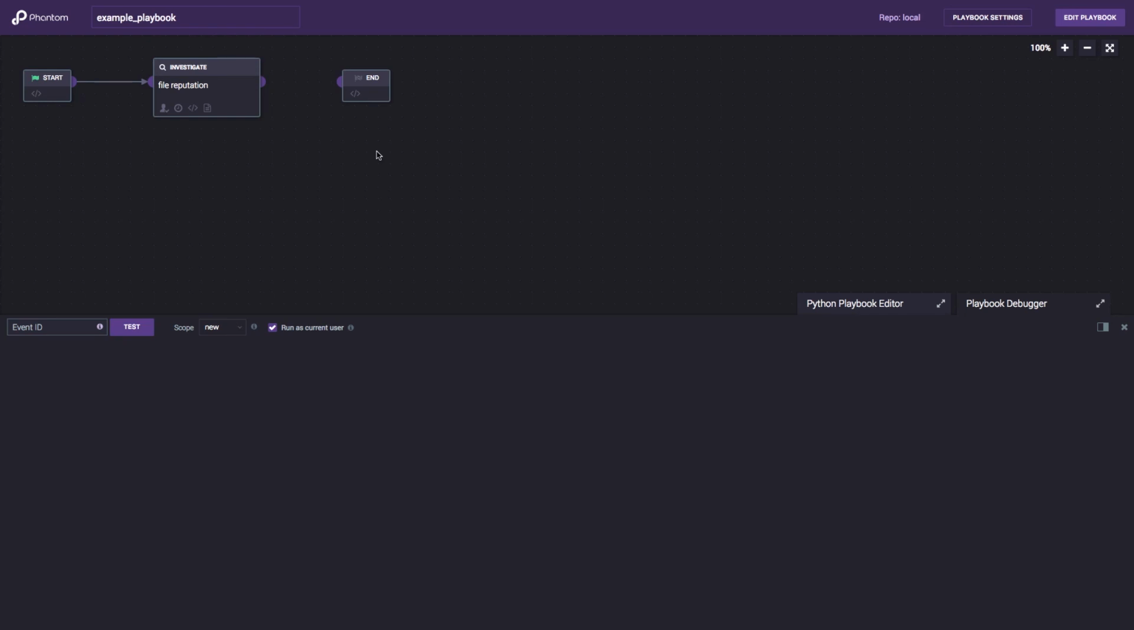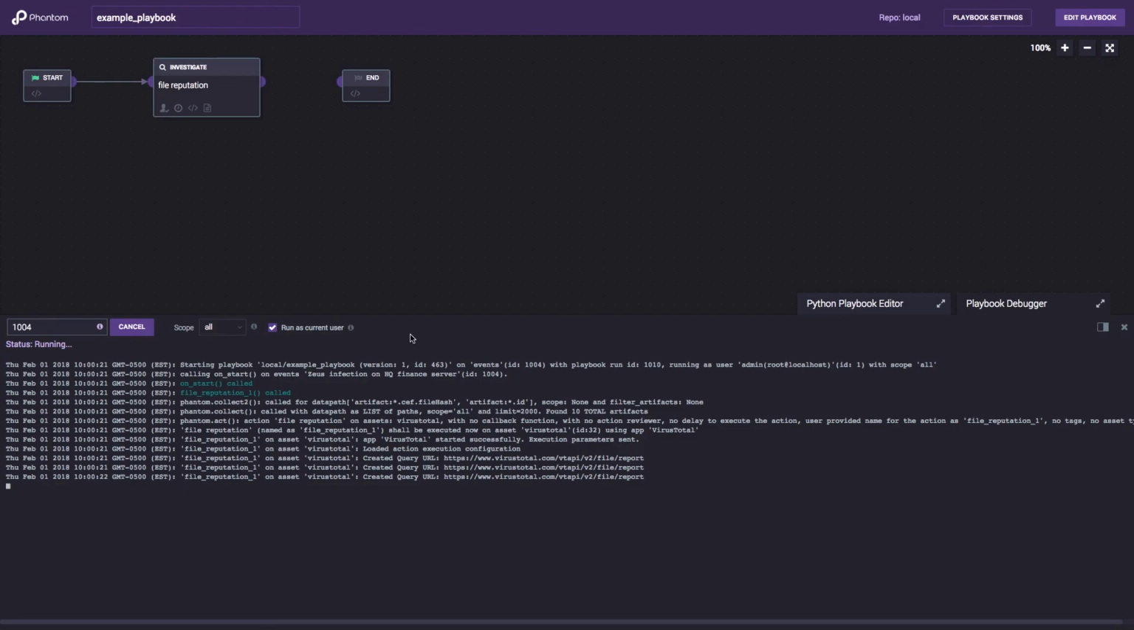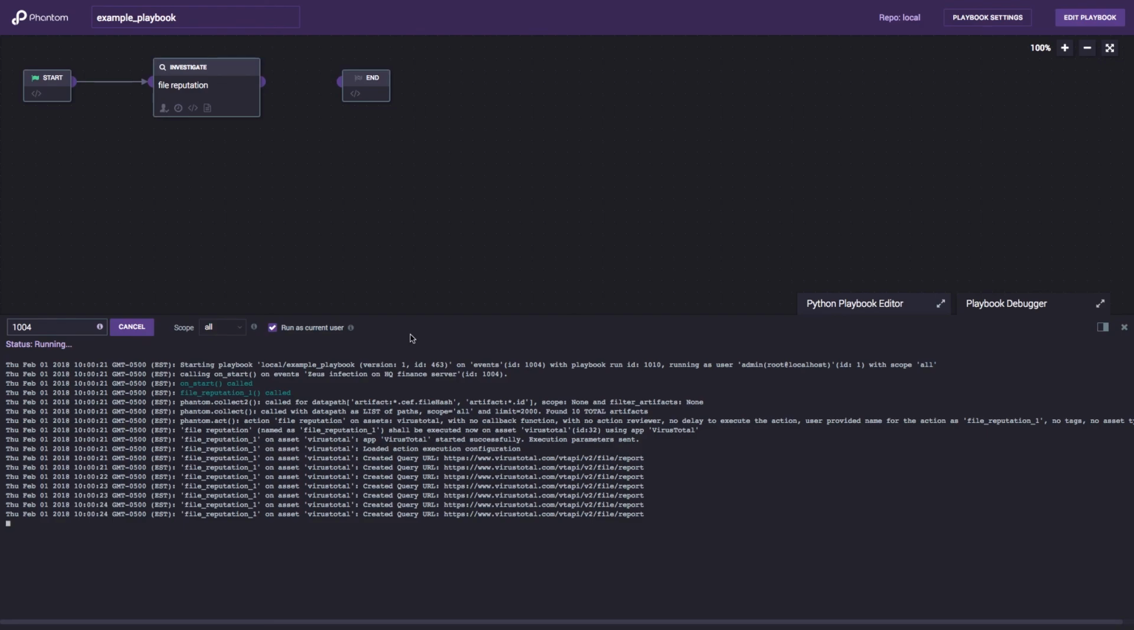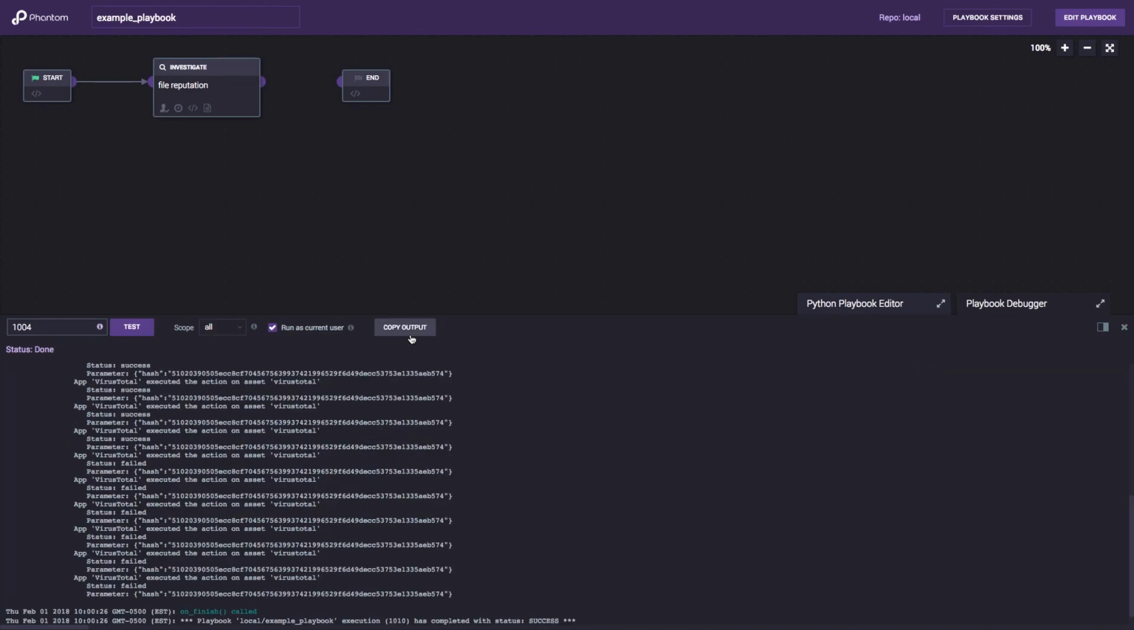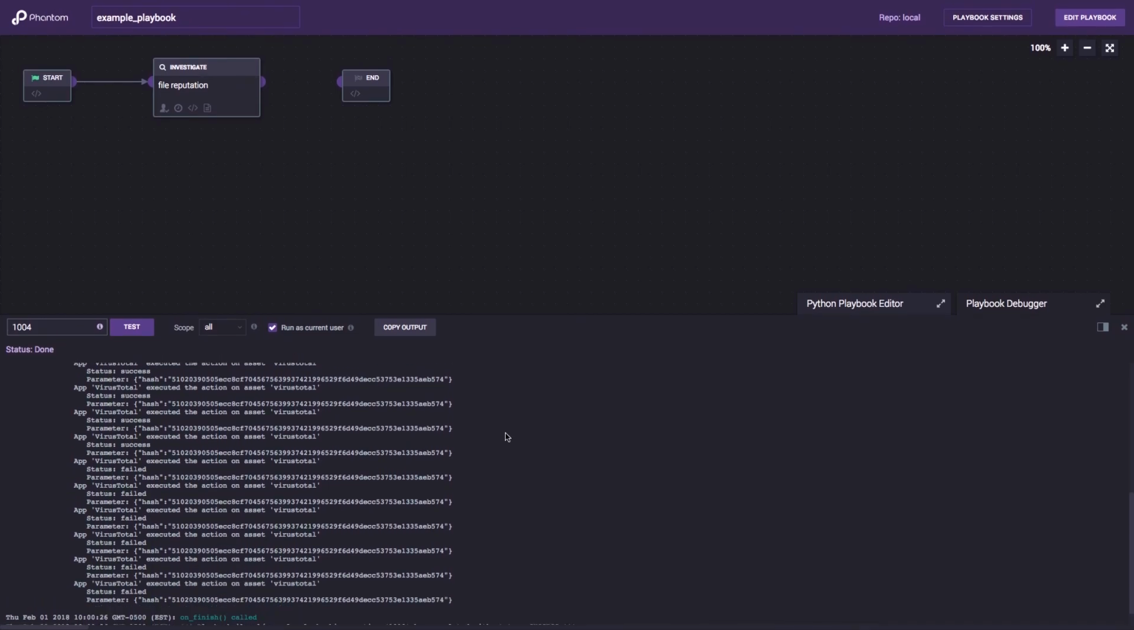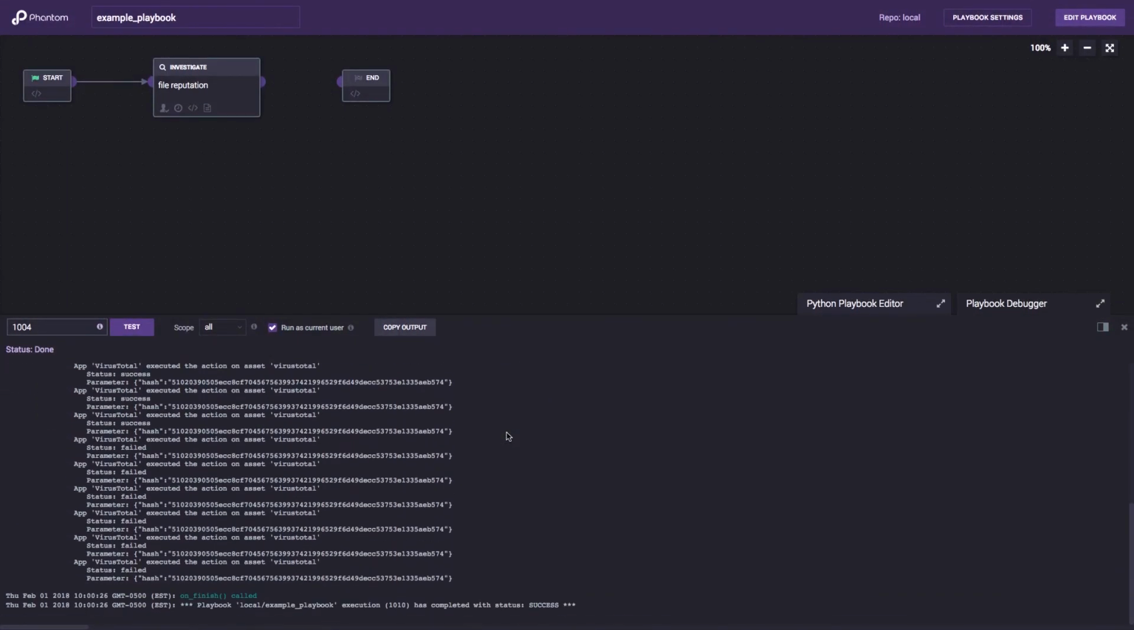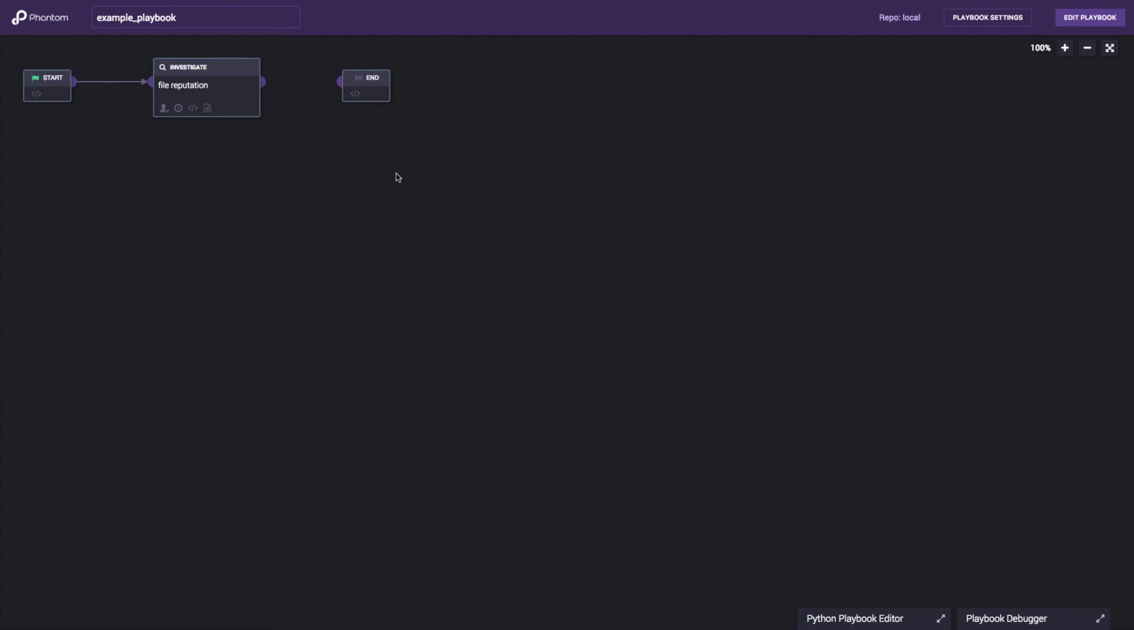Let's run through an example of the debugger actually operating against an event. Here you'll see all of the debug statements that are being output as the playbook is executing against that event. That concludes this demonstration of the Visual Playbook Editor.